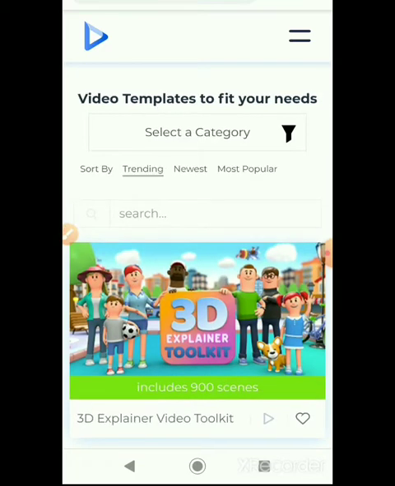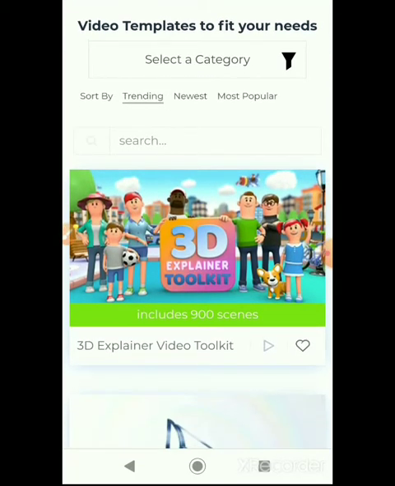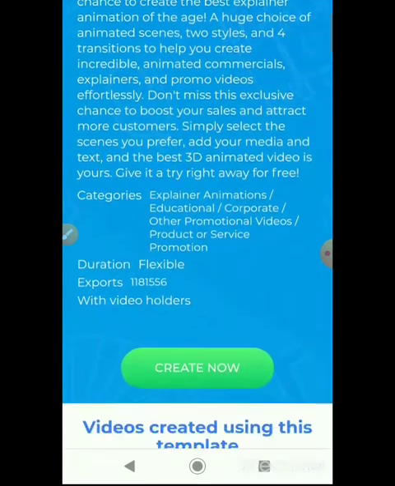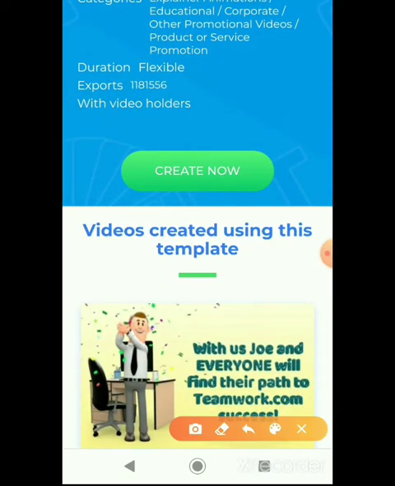The first explainer toolkit that comes is 3D animation. So without wasting much time, just click on 3D explainer toolkit, then it opens. Then you scroll down, and when you scroll down, you see this create now. Then you click on create now.